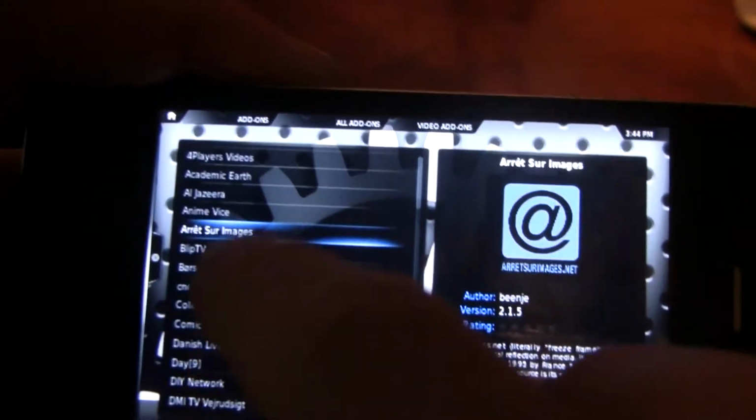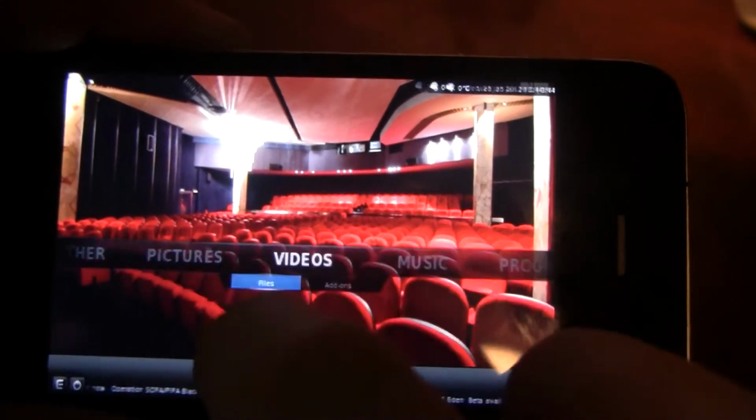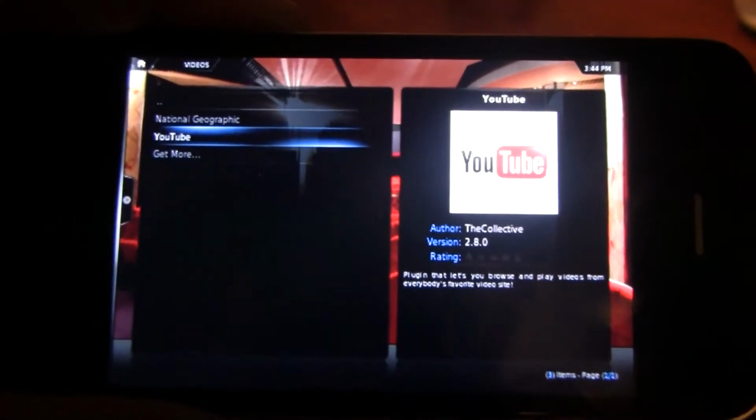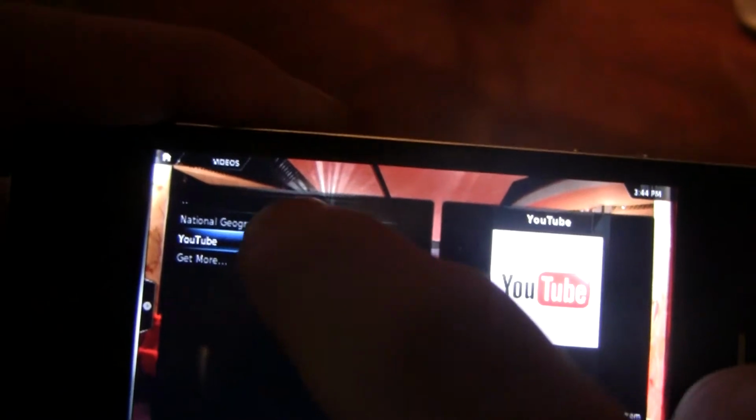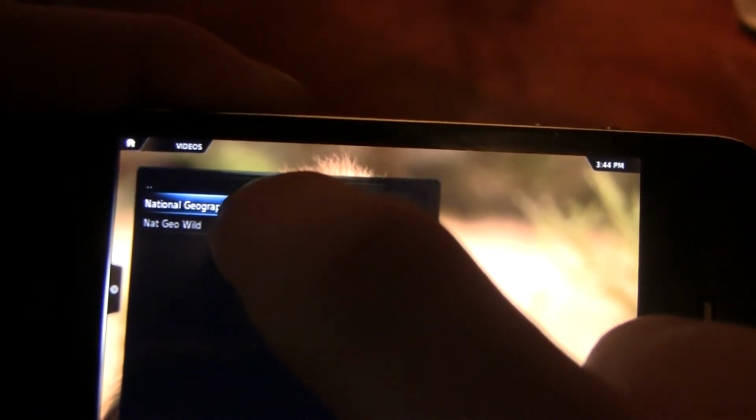at the very top, you can just go ahead and go back to your main screen and then go to your videos, your files. I've downloaded National Geographic, so I'm just going to go ahead and click on that. And you'll get two options. You want to click on the top one, the National Geographic channel.